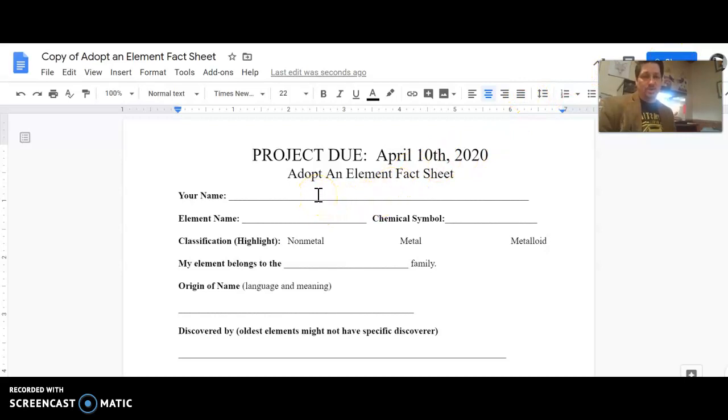So you're going to put your name, element's name, the chemical symbol. You're going to highlight, is it a nonmetal? Is it a metal? Is it a metalloid? Which family does it belong in? Remember, families are columns or groups.